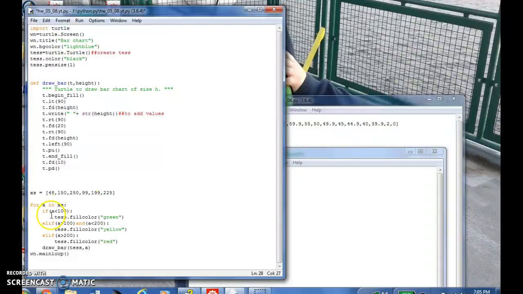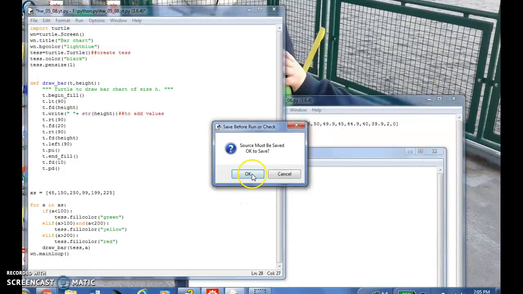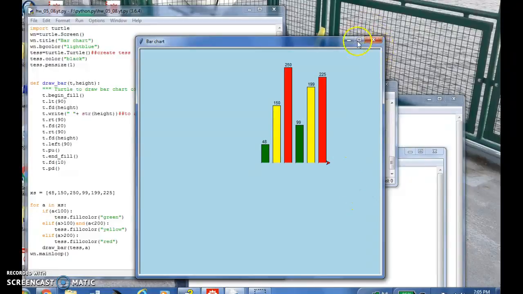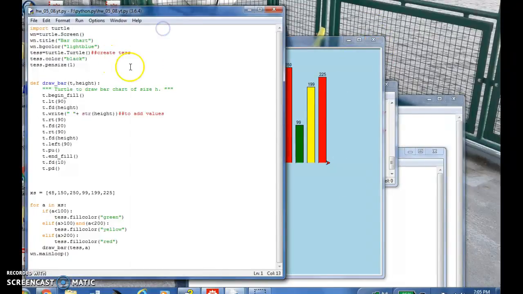And so if it's less than 100, it will fill the bar chart green. If it's greater than 100 but less than 200, it will fill it with yellow. And if it's greater than 200, it will fill it with red. And I will run it right now. And that is it.